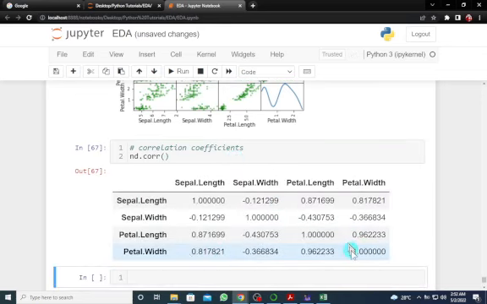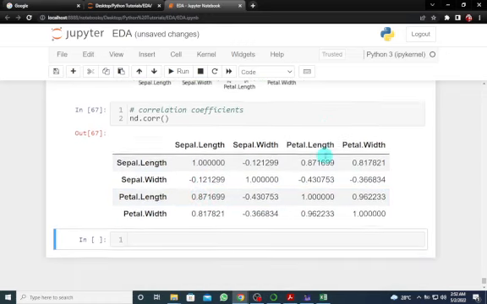So you can see that there's a strong positive correlation between petal width and petal length, right? The same applies to the strong correlation between sepal length and petal length, and sepal length and petal width. There seems to be a strong positive correlation, right? So I think we are good to go now.